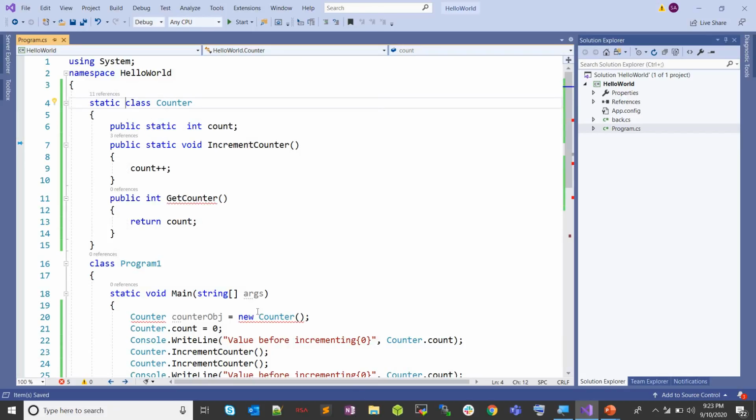Now if you see what all got changed, again a few things to remember. A static class cannot have a non-static variable or function. That is the first point to remember. A class can be static, but a static class cannot have any non-static members. Due to that you are getting this error, because this get counter is a non-static member. So what you can do is make this static as well.